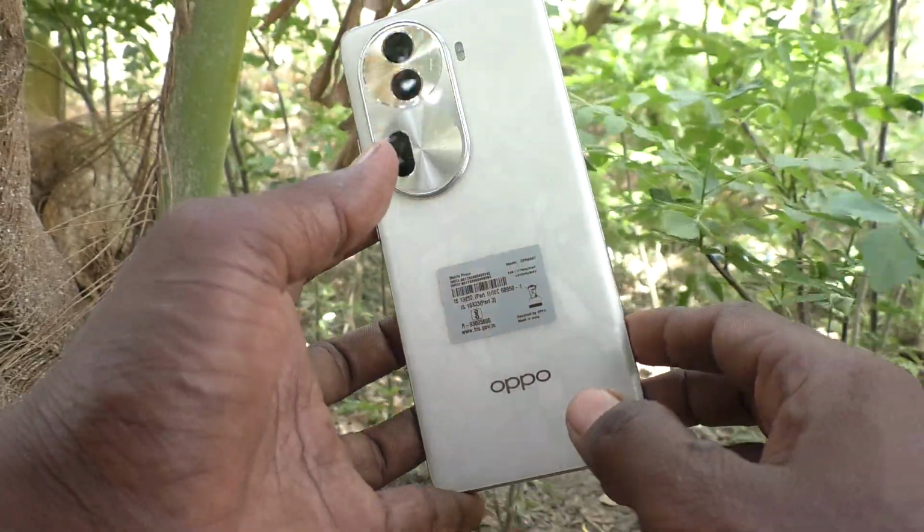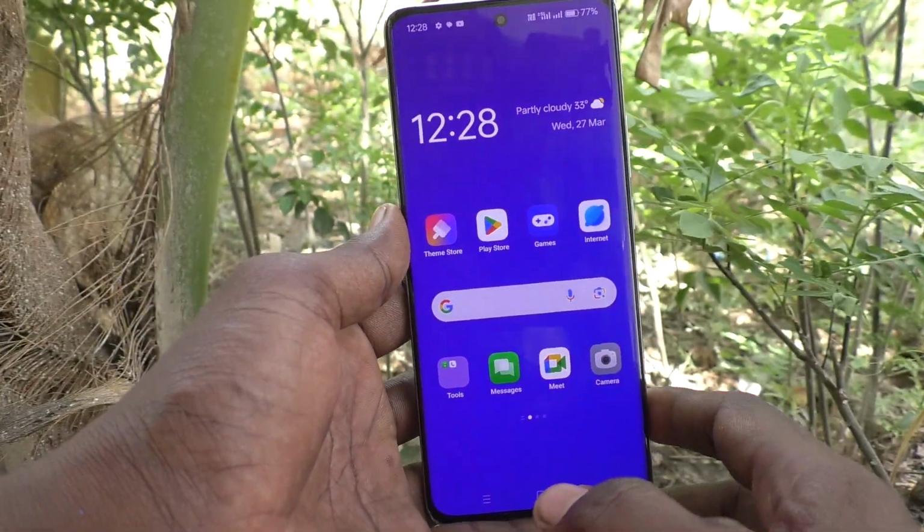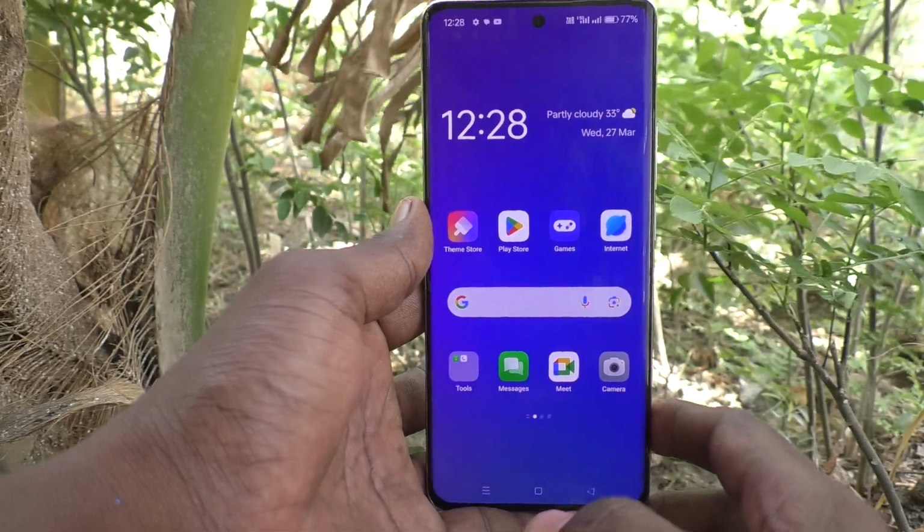Here is Oppo Reno 11 Pro 5G smartphone. In this video, you will learn how to change mobile hotspot name in your phone Oppo Reno 11 Pro 5G.